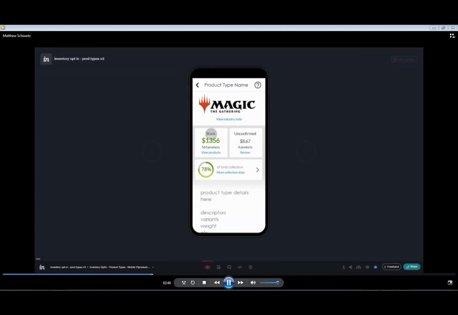And then your total stock, you know, the value of it for the product type that you're viewing, as well as the number of products that you have in stock, not the number of products that exist in the product type, but the number of products that you have in stock. And then you can jump to view those products, which I'll talk about as well in a bit.